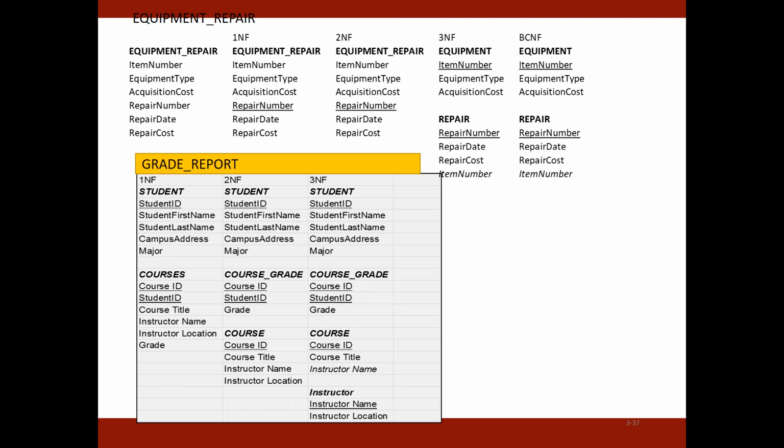What about the third normal form? What was the criteria for it? Transitive dependency, which means a non-key depends on another non-key. Excellent. Let's look at the second normal form column. Do we have a non-key that depends on another non-key? Equipment type depends on the item number. Excellent. Acquisition cost also depends on the item number as well, right?